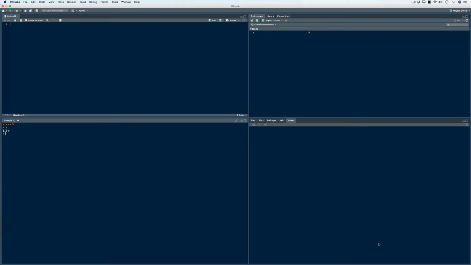From now on, we can use x in our calculations. For example, we could say x plus 5, and that'll give us the result of 10. So the new object x is created, it has the value 5, and if we add x plus 5, it'll give us the result of 10.